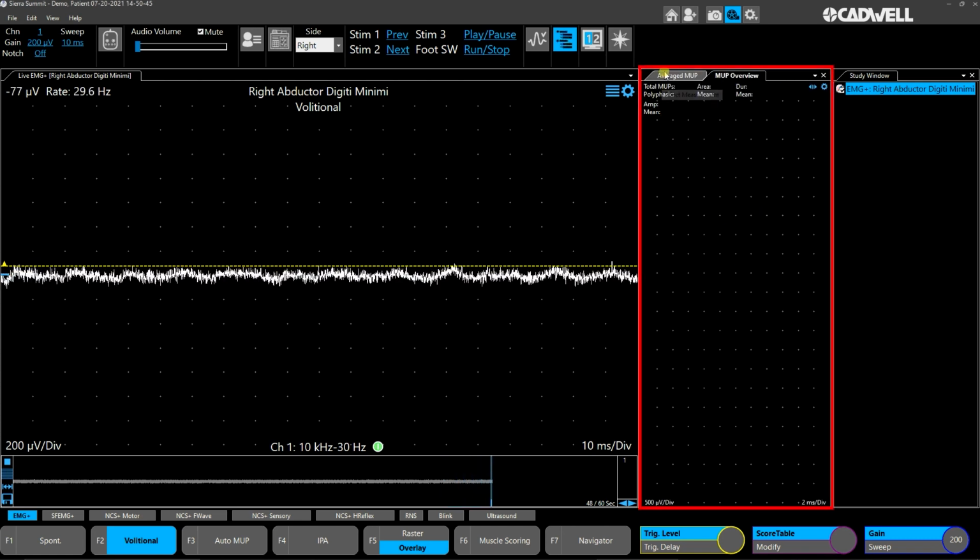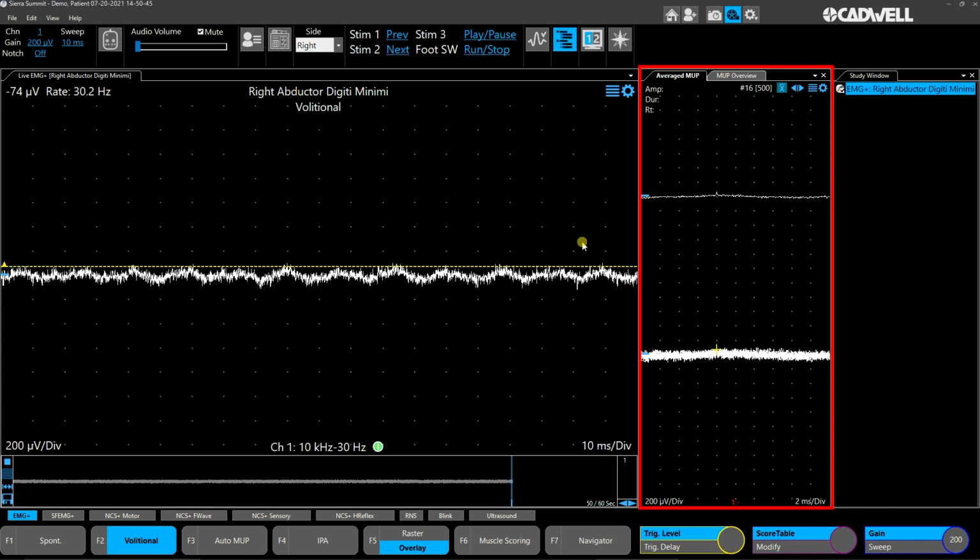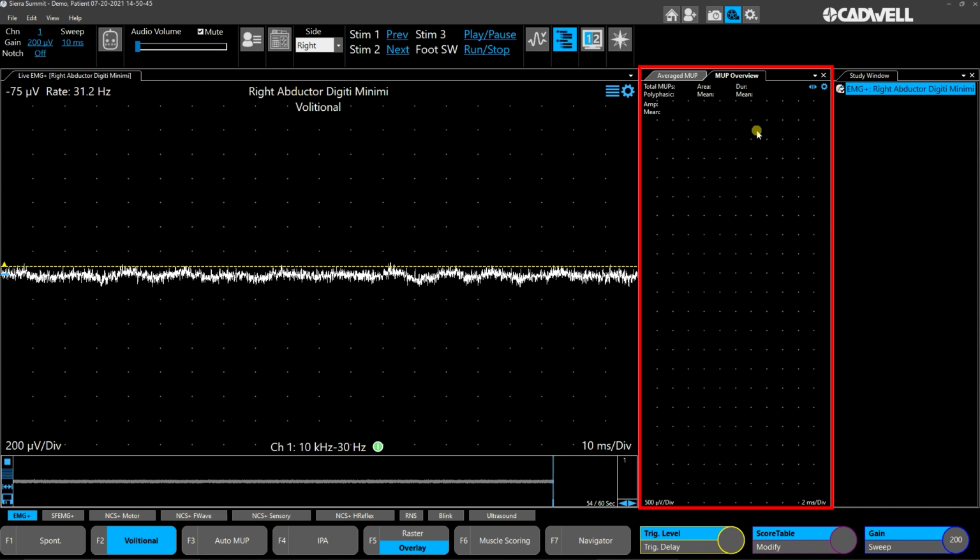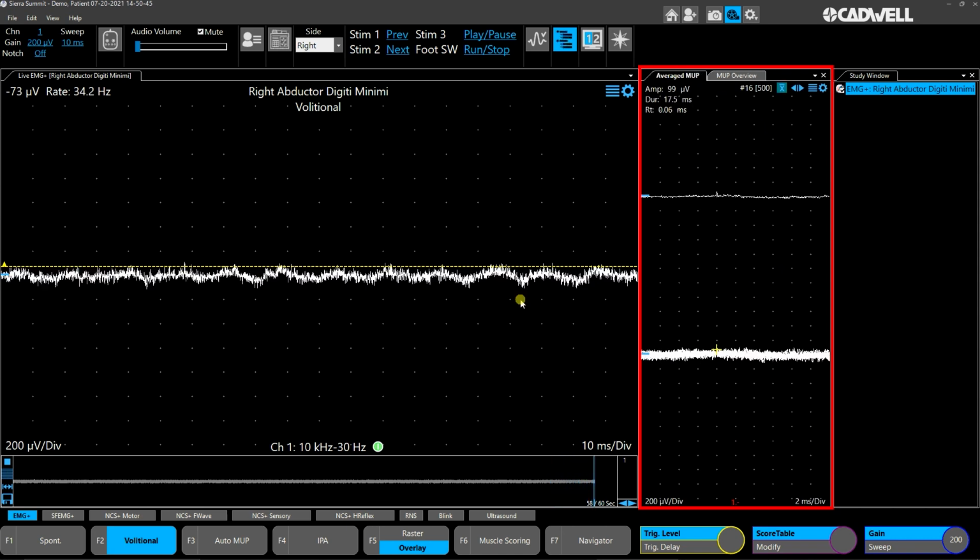So now I have an averaged MUP. And then if I want to review all the MUPs that I've collected, I can simply click on MUP Overview, and I would see all the MUPs that I've collected here. So that's how you can use the docked windows and then tab a window within it.